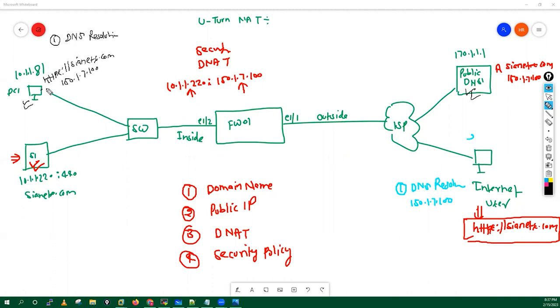This PC will forward this request towards the firewall. When it forwards the request, it creates a packet: 10.1.1.81 is the source IP address, and the destination IP address is 151.7.100. Now, when this request reaches the firewall, we have configured the destination NAT. What will happen? The firewall does the destination NAT for 151.7.100.